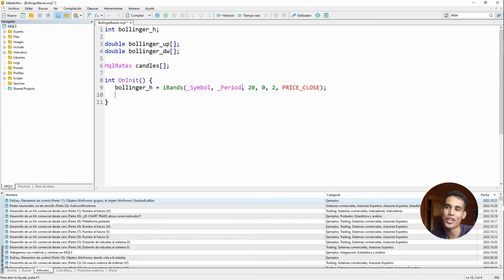Okay, this is the first time that we are going to see me handling errors here, but it's actually something very simple. You just have to put here: if the Bollinger handle is equal to INVALID_HANDLE, then we have a problem. So we are going to print a message, which is "Error loading the indicator". And what we are actually going to do here is return. We are not going to do anything.